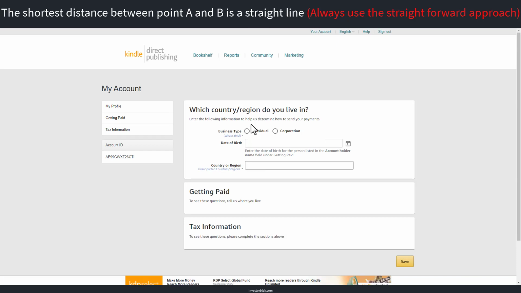So once you've done that, the next thing you need to do is to put in your date of birth, your country, and some other information. As you can see, your profile, your bank account details, your tax information, and some other things like that. So I'm going to be choosing individual, then I'm going to be putting in the date of birth.